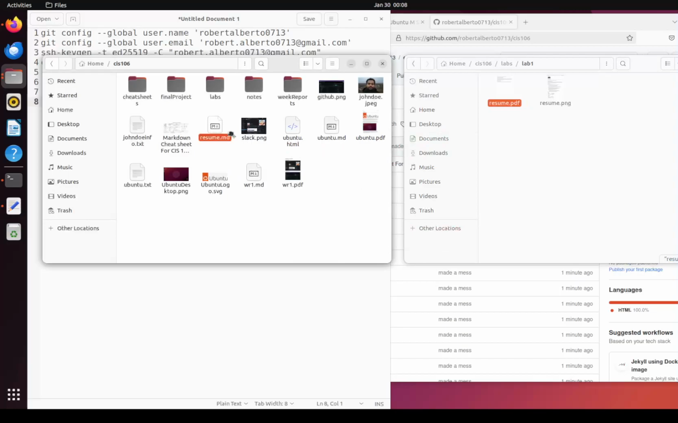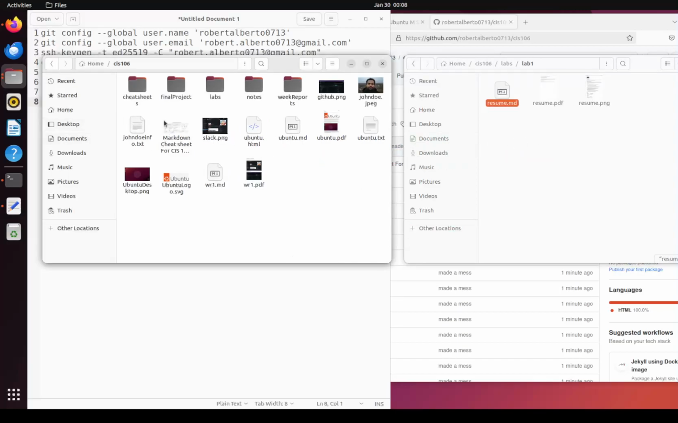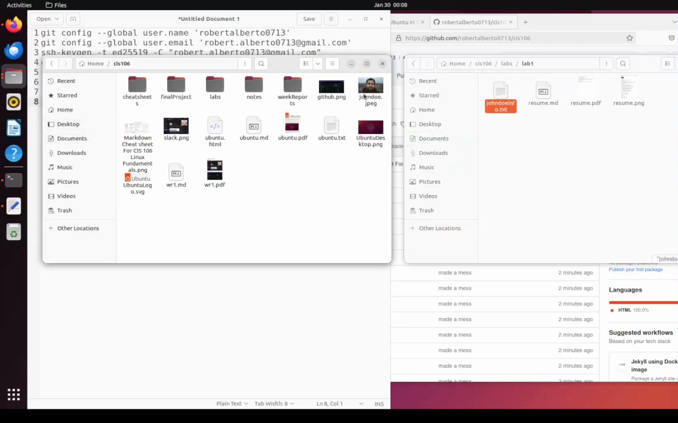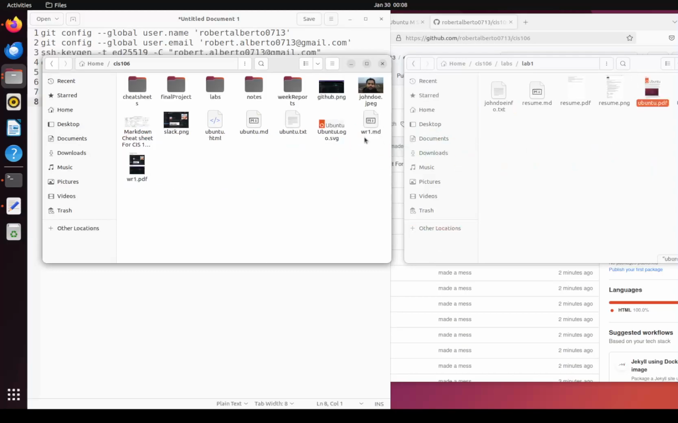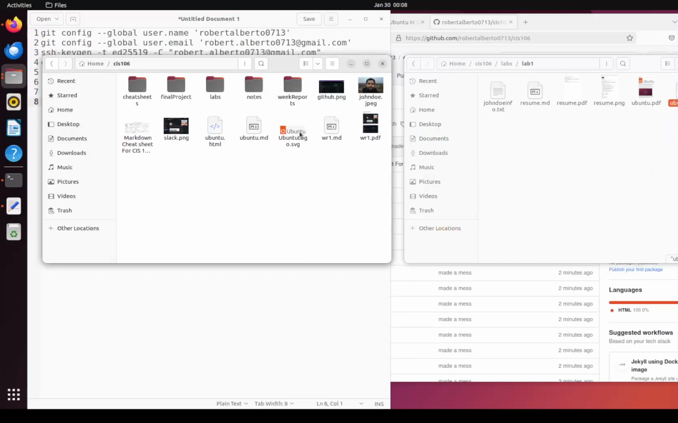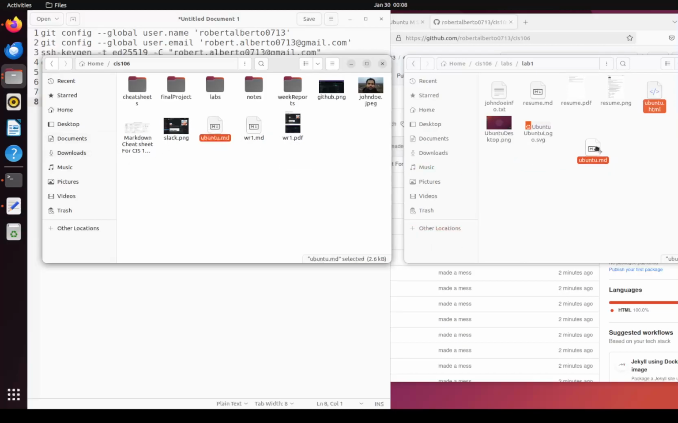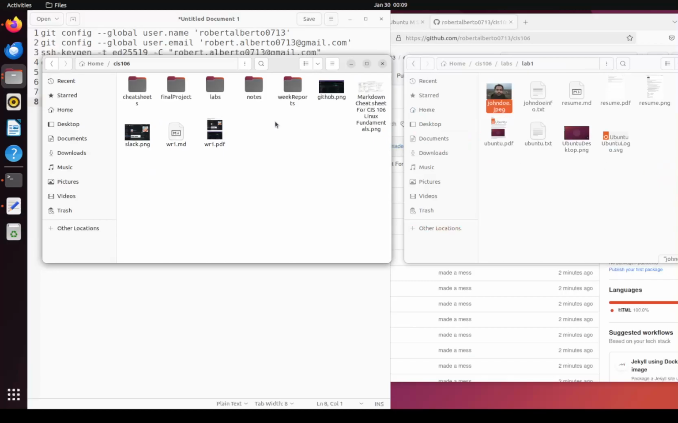Resume.pdf as well, resume.md. Also, we did the John Doe info file, the image of Ubuntu, the Ubuntu.pdf, Ubuntu.txt, the logo as well. This file also goes in here, and Ubuntu.md as well. That's for lab number 1. Now I know that this, and the GitHub page of John Doe photo goes in lab number 1 as well. We know that lab number 1 now has been organized.